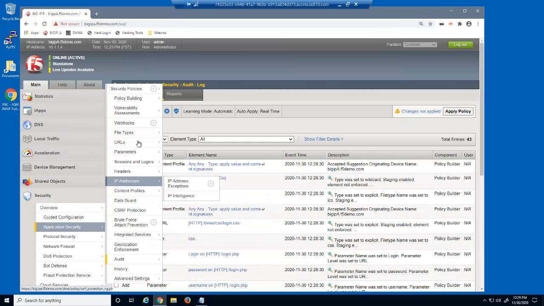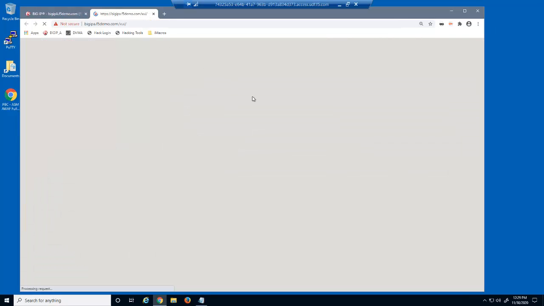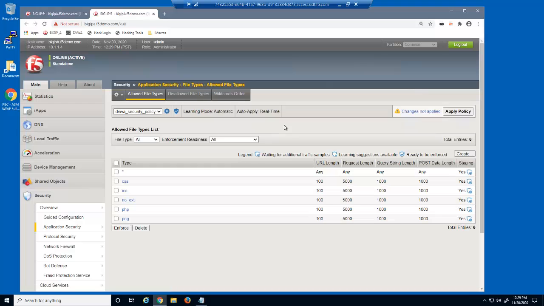Let's open the Allowed File Types page in a new tab. From the one request, the policy builder has already added a few file types to the allowed file types list. Notice that they all have 4 different length values. Also notice that they are all in staging. While they are in staging, the policy builder will evaluate each incoming request and may update each file type's length values.